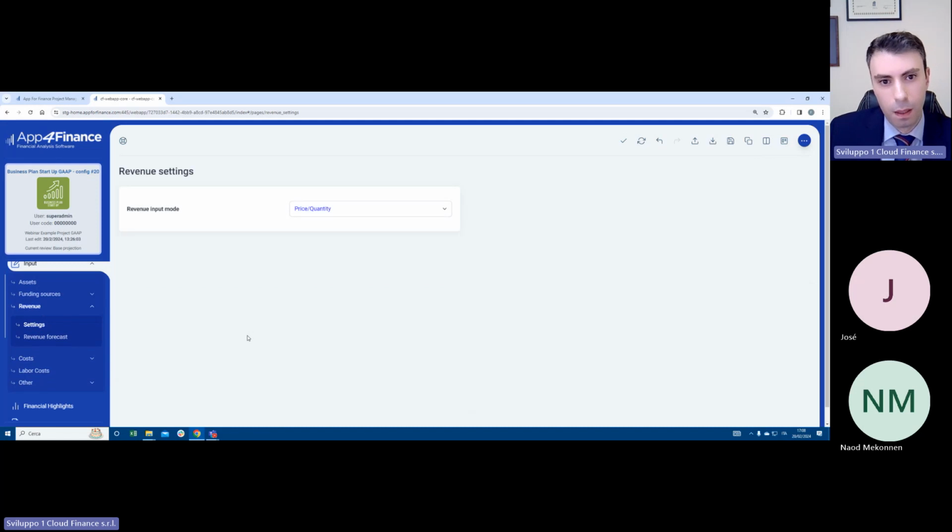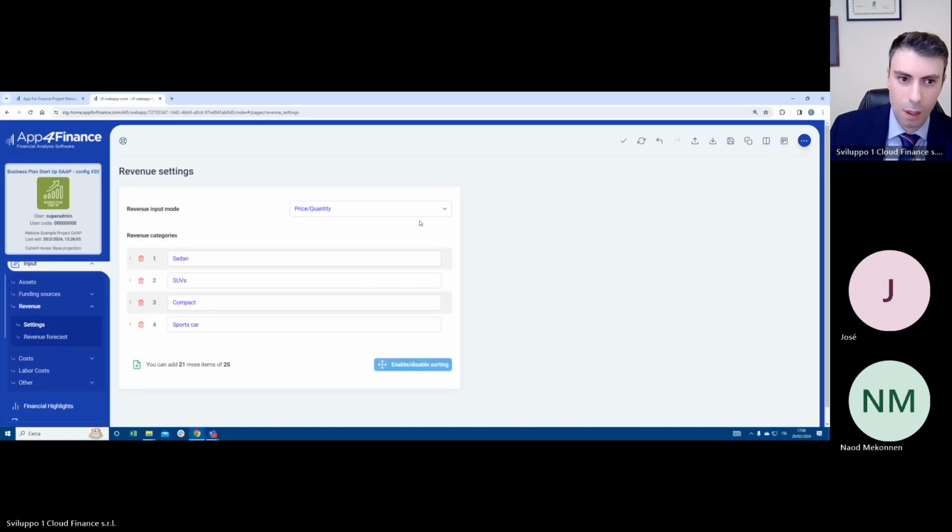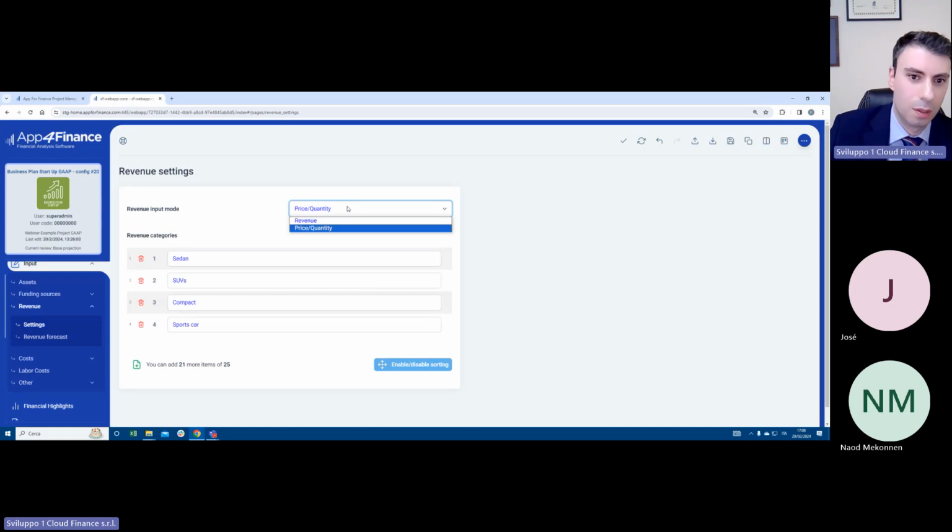To enter revenue, you first have to choose the mode in which you can enter such quantities. You can choose to directly enter the amount of revenue projected for every month and year of the plan, or you can enter, as I did in my example project, based on a price quantity model. I mean, you can enter the expected price and the expected quantities to be sold. You can also define some revenue categories. Assuming to simulate a car manufacturing company, I created some categories related to the most common car segments here.